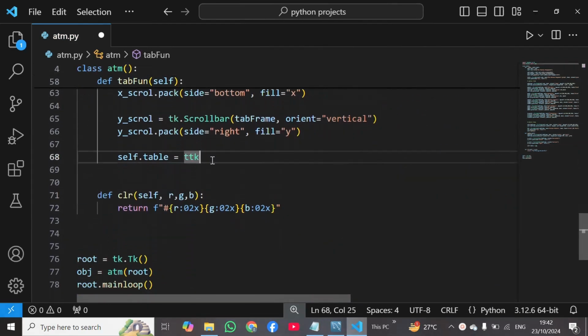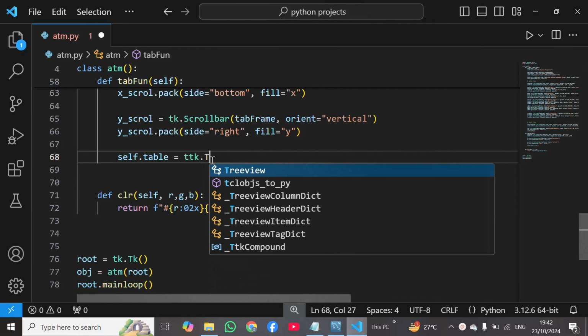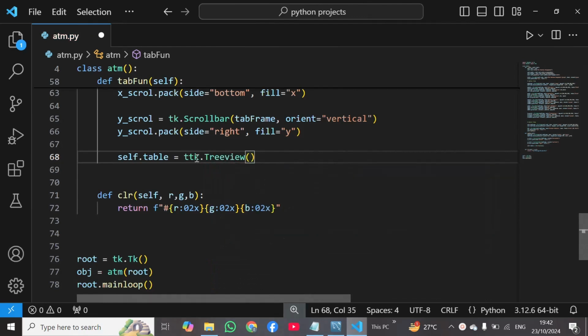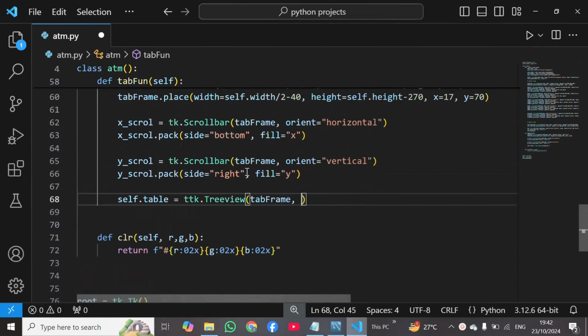So ttk dot, the name of the widget is tree, that is called table. Its exact name is tree. So I have to create it in our tab frame, and then I have to set these scroll bars with this table. So here I will use x scroll command, and here I will choose x scroll.